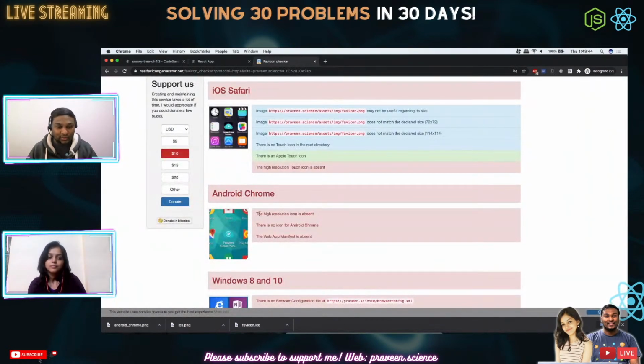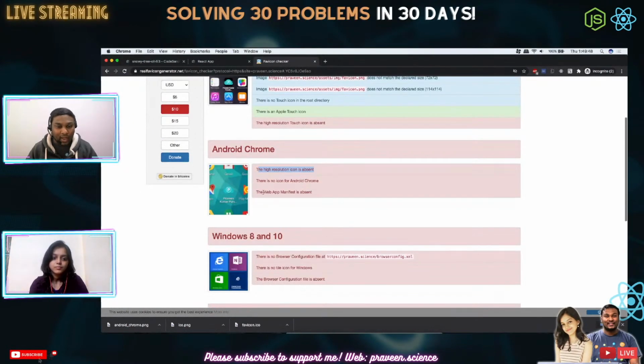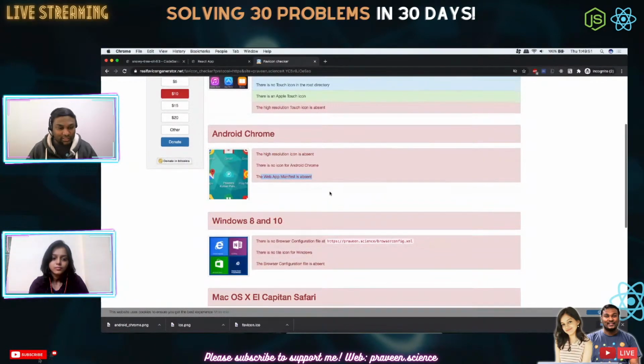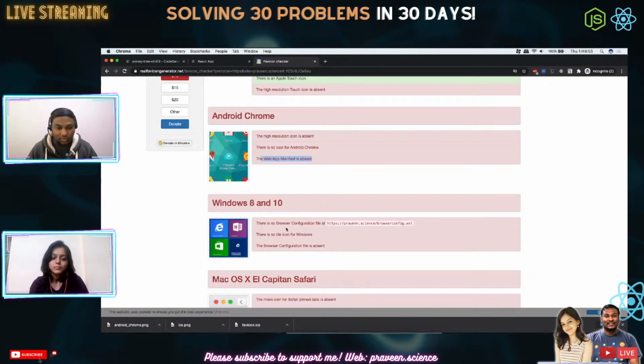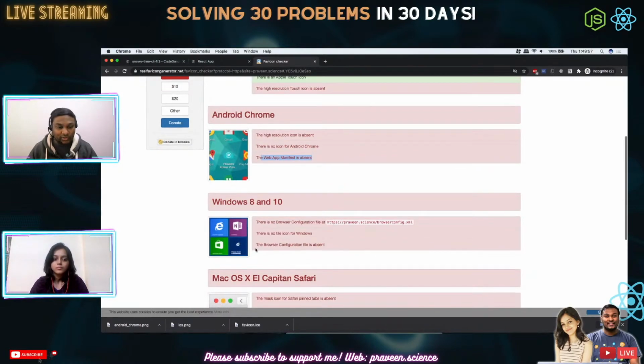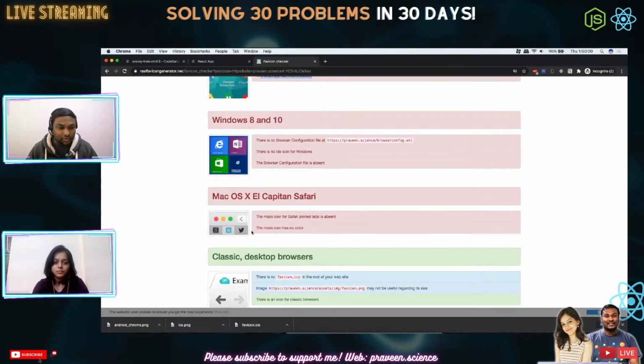There is no high resolution icon. The high resolution touch icon is absent. Web app manifest is absent. So a lot of things are not there. No browser configuration file. There is no tile icon at all for Windows 10. When I try to use it as the mask icon for Safari, it is not going to come.